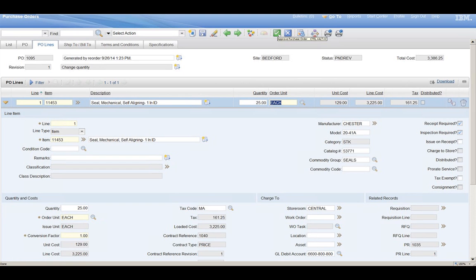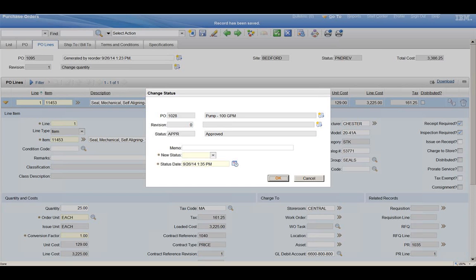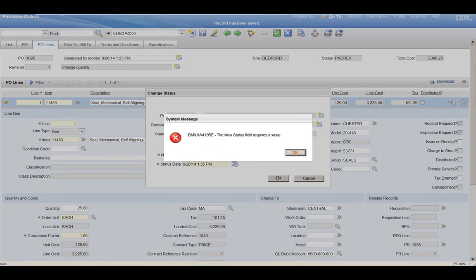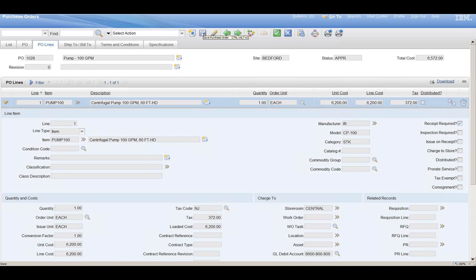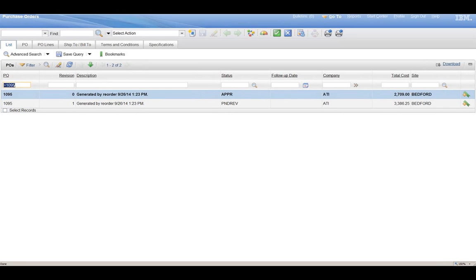There is a dialog. Let's see, I guess I need to save it first. Getting ahead of myself. All right. Let's see, that was 1095. So there's the approved, the pending revision. This is the one I want to approve.